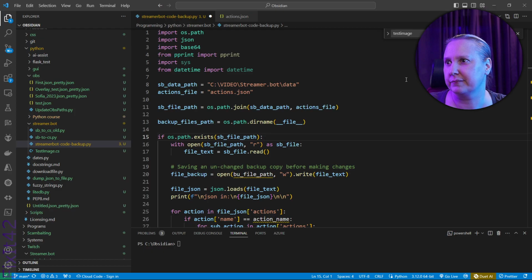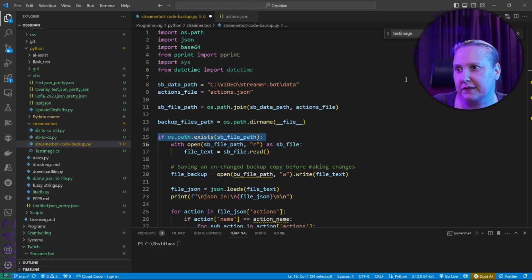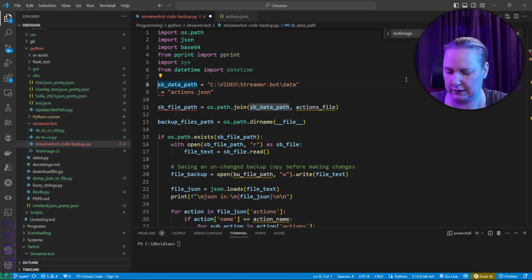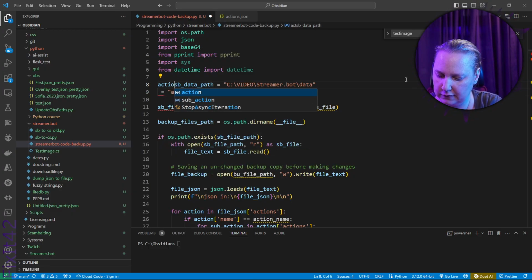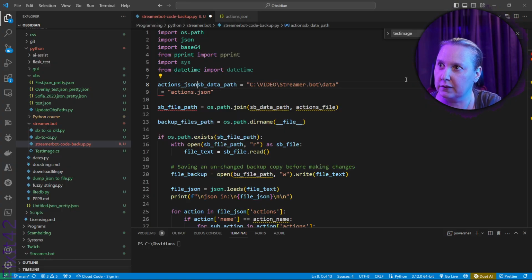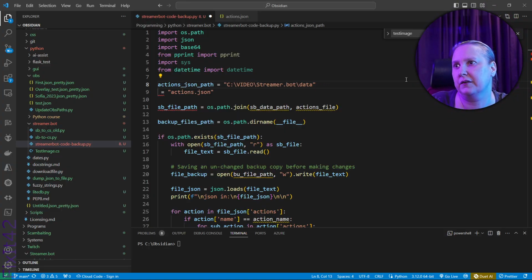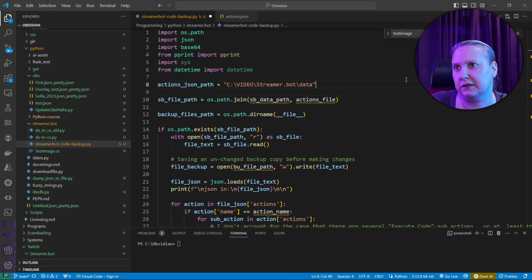So, here, if the file path exists, this is not really necessary, to have this separate file names. Actions and JSON path. Let's see if it can find it. If I just add it, this will look very nice.